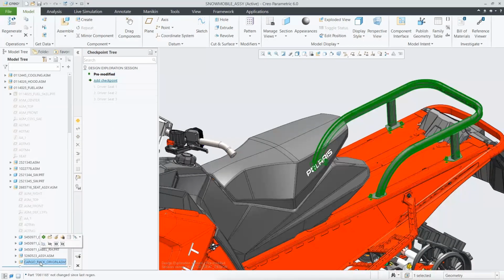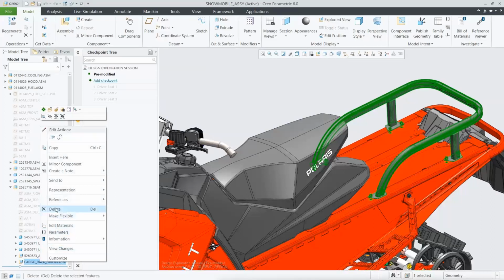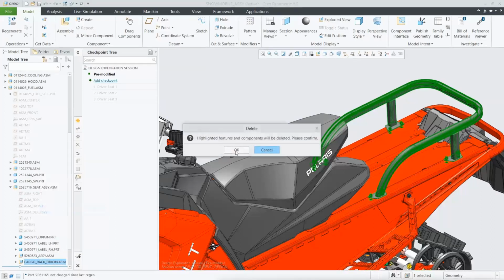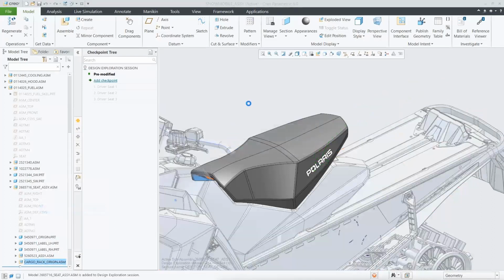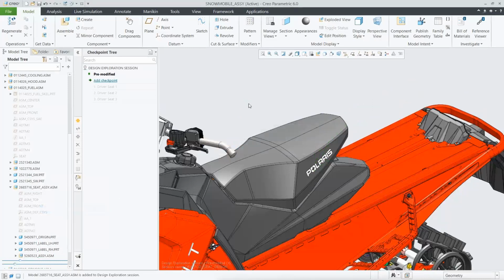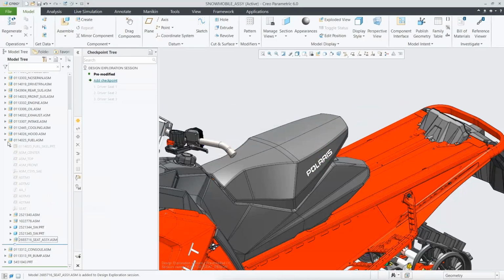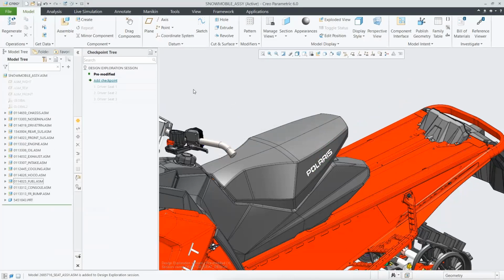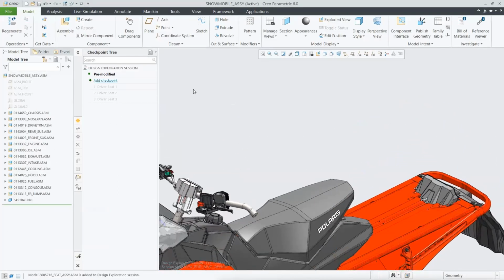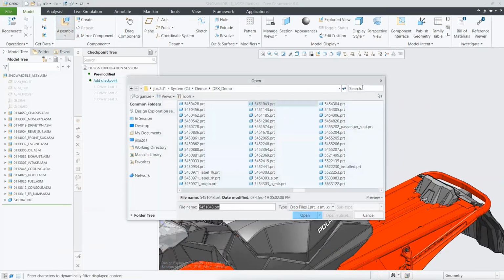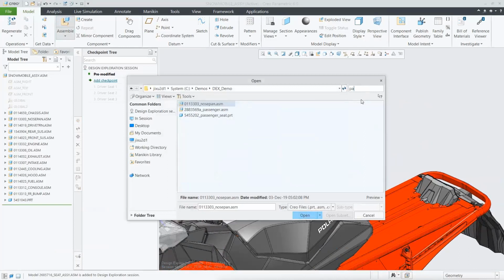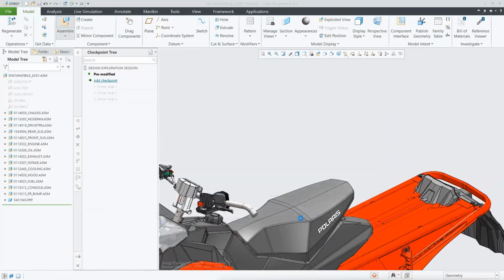Before we go through and make any of those changes, I want to try some things out. So in this case, what I want to do is build out a passenger seat towards the back end of the snowmobile. So let's go ahead and clear out that frame at the back. And in this case, we'll just delete the component from the assembly. So it doesn't make a change to the pre-modified version that we started with, only has an effect at this checkpoint in this specific branch. And it's only going to take effect if I choose to move forward with the design outside of the session.